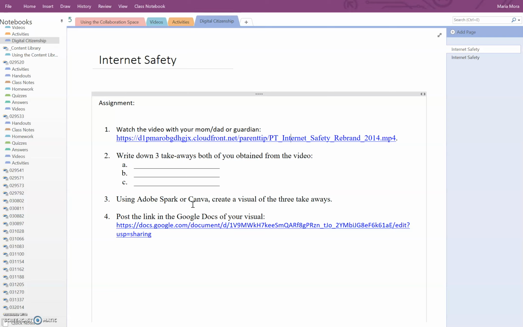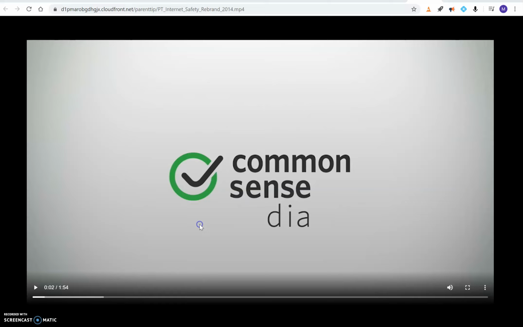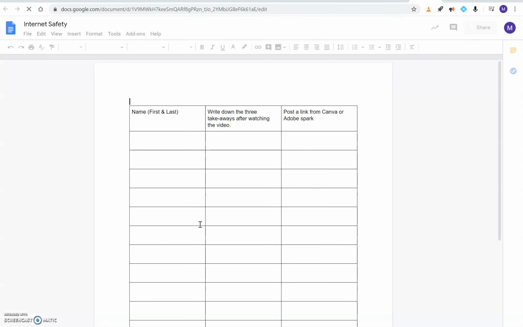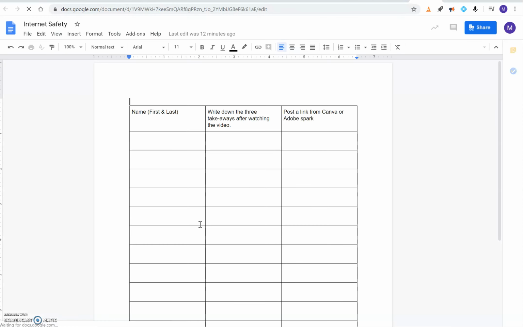And then finally, I wanted to get everybody's input and everybody's visual. And this would be a great way for me to also share the different visuals that students came up with with the class. And so I wanted them to post a link on Google Docs of their visuals. Since Adobe Spark and Canva both have the option to use links to easily share material, I wanted to include these two Web 2.0 tools in the work that we're doing.